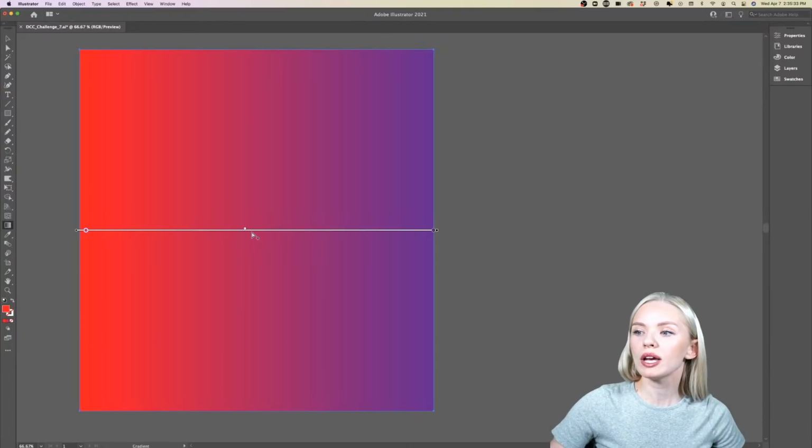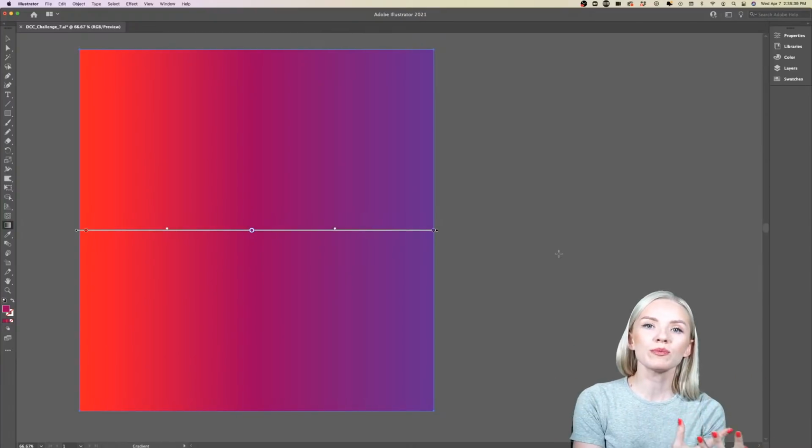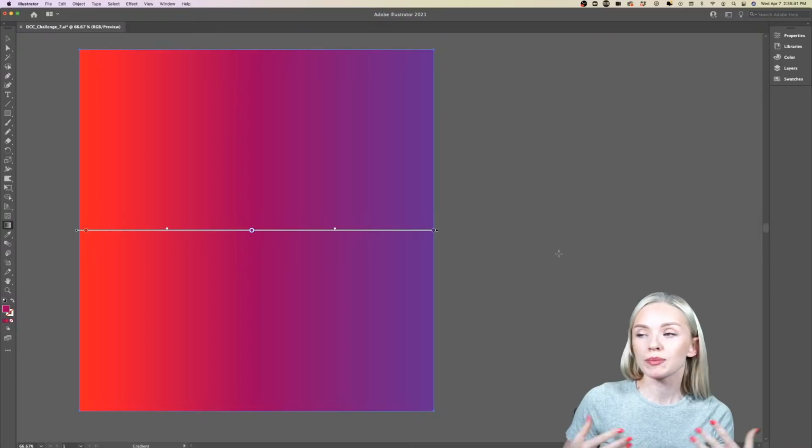So here we can go in and create another color that's somewhere in between, and that will give us a more smooth and more colorful gradient, right? So that's one tip for you.